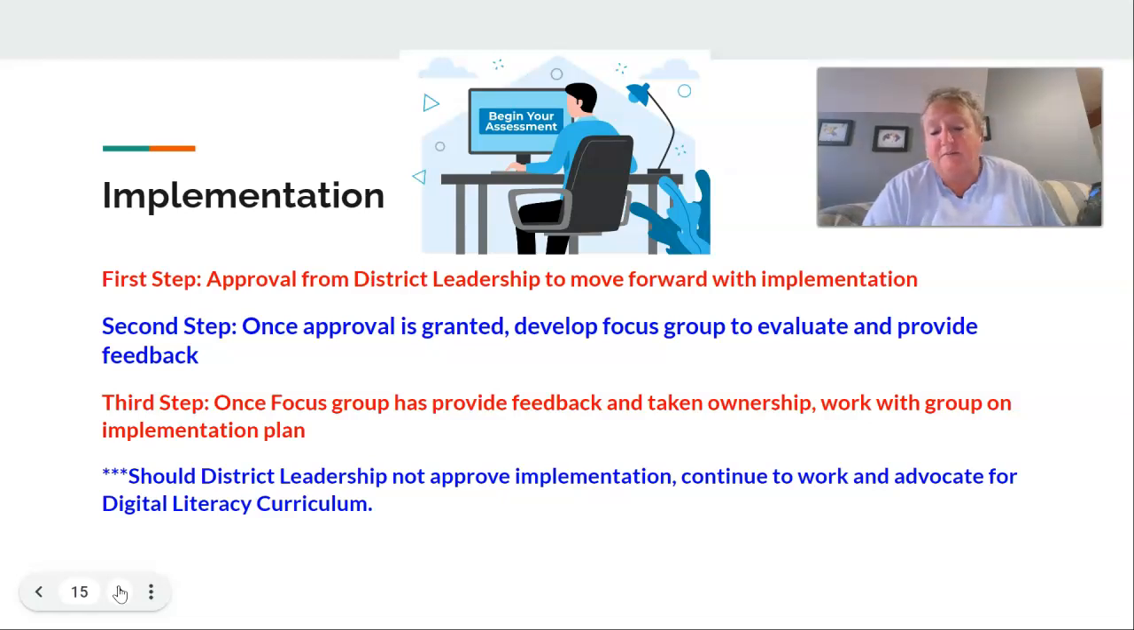Should the district leadership team not approve the implementation, I would continue to work and advocate for the digital literacy curriculum, only because it's definitely something that's needed, it's something that's up and coming. If it's not already in the classrooms, which most of them are, we definitely need to get this going, so we need to get the buy-in at the district level first and foremost.